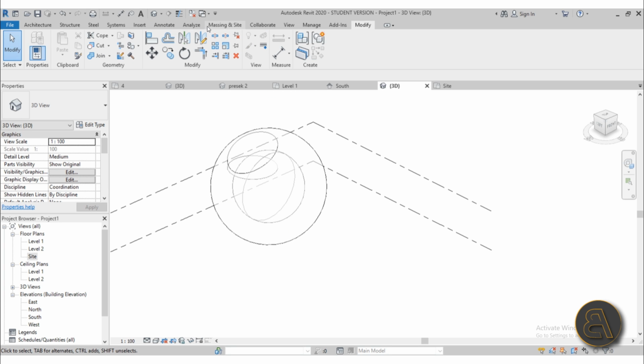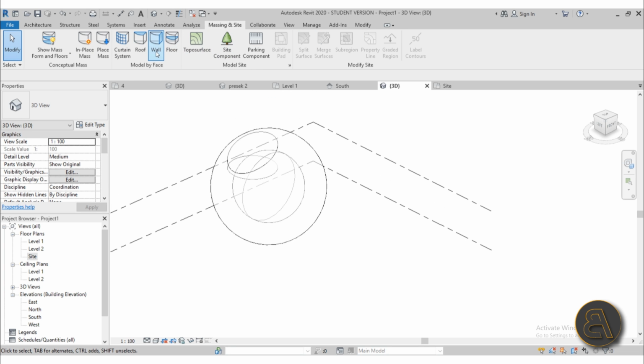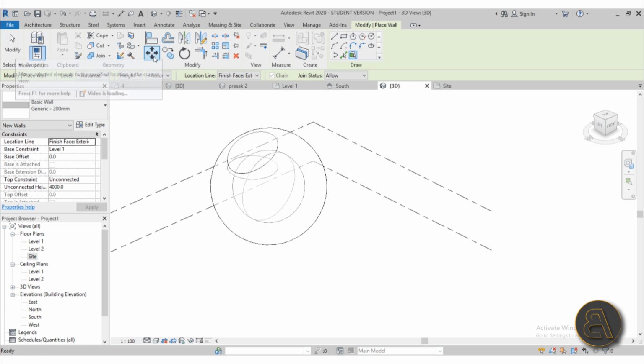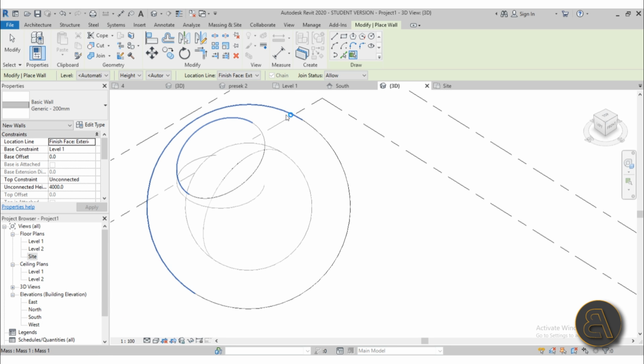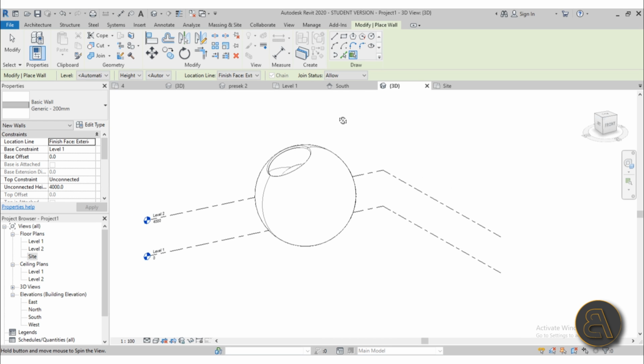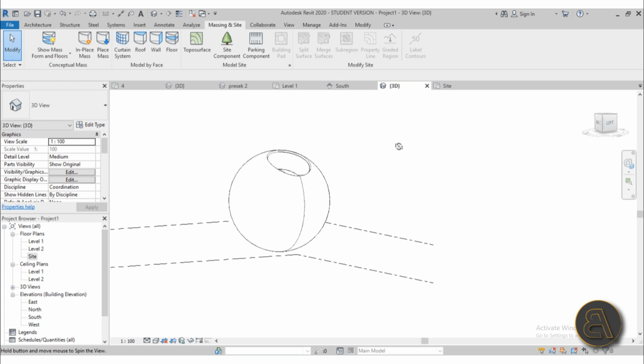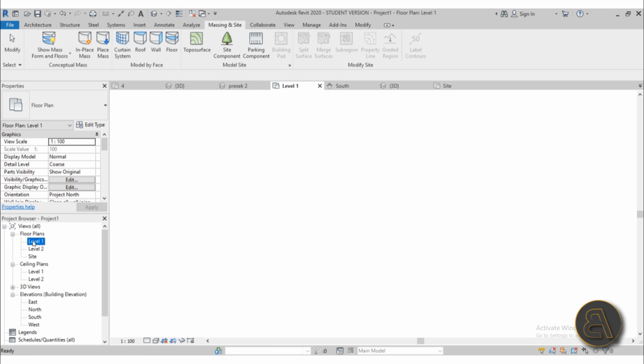And now I can just go here to mass inside. We have our mass walls. So I'm just going to select that, go with the 200mm generic wall, and do the inner mass first, and then I can do the exterior one, and there we go. We have basically our two spheres that are in each other.